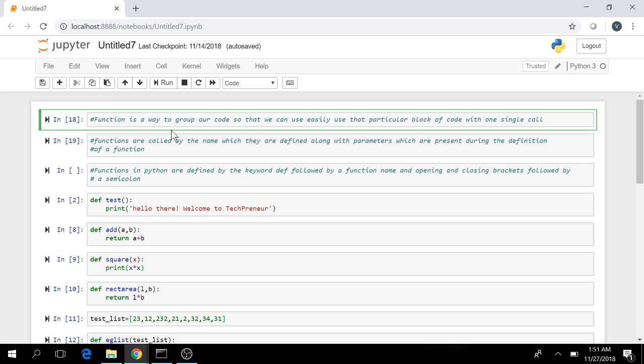Functions can be parameterless, in which you don't pass any parameters, or they can take parameters, in which you pass in arguments to that particular function. What is the best example of functions? The best example is the print statement, which takes as a parameter what you want to print as a string and prints it out for you.